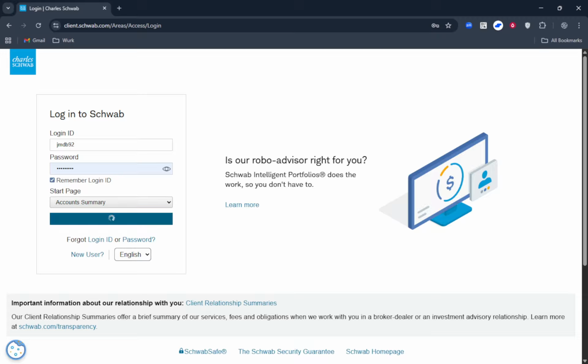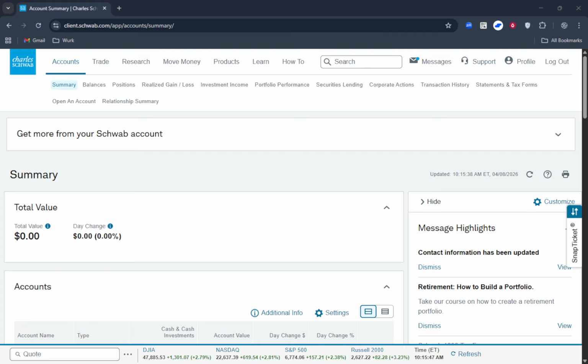Once you're in, you'll land on the account summary dashboard, where all of your Schwab accounts are listed in one place, making it easy to review balances and navigate to details. A quick reminder here, your login ID is not the same thing as your account number.